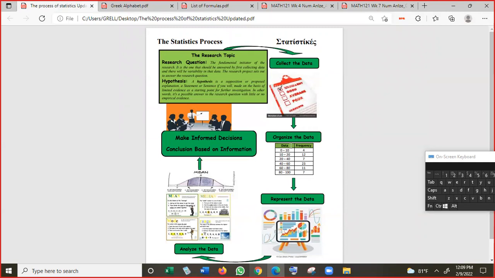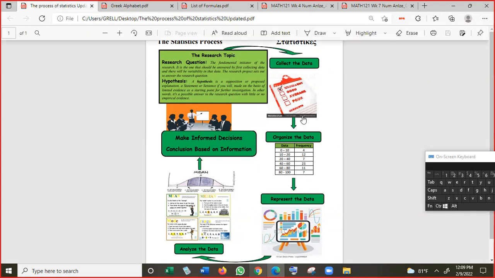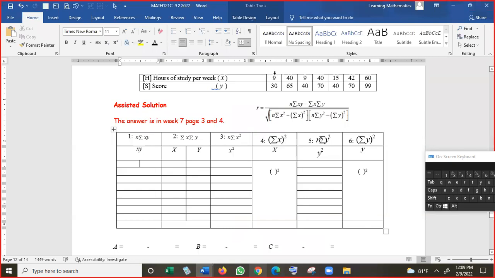So in a real research, and that's what this course is about, to give you the skills to complete a real research, you will have to use software. But for this academic exercise, our n is just 7. The n is the number of pairs: 1, 2, 3, 4, 5, 6, 7.